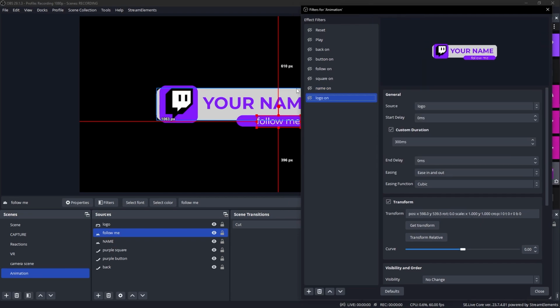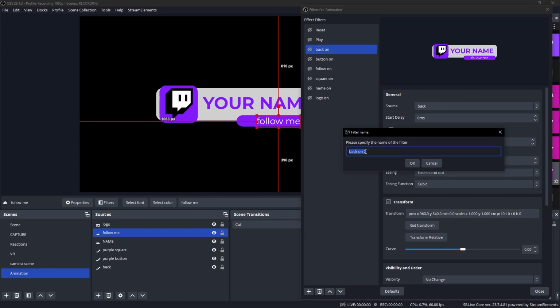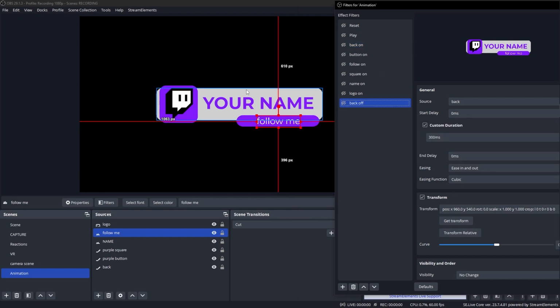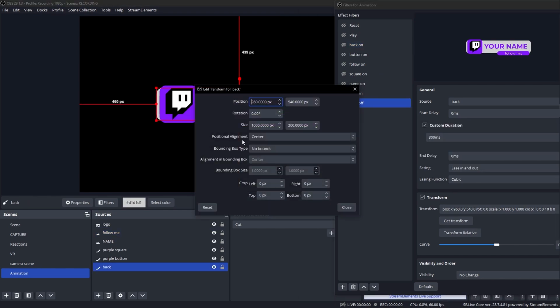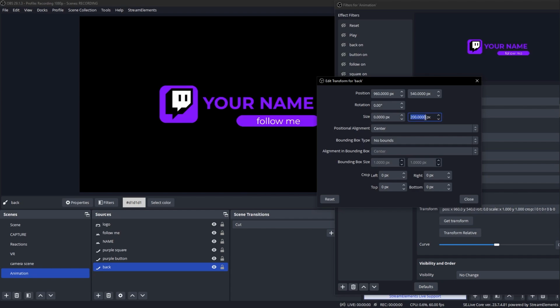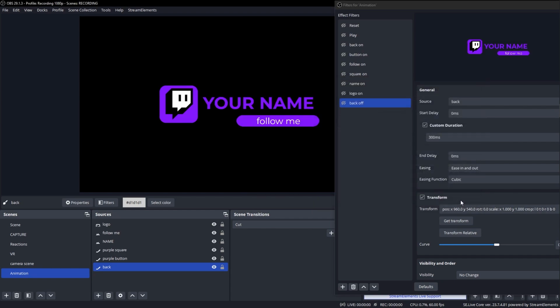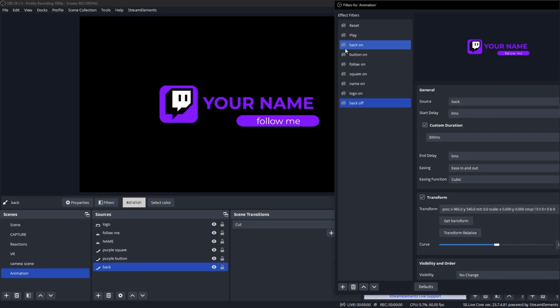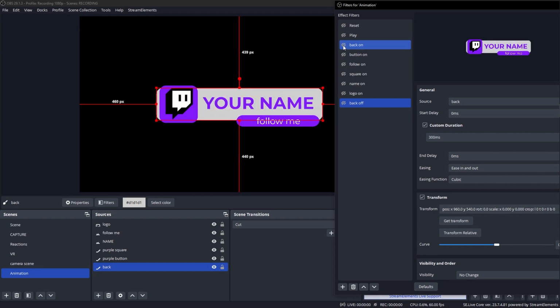Now we can do the same, but with the off state. Also in order. So I'm going to start with back, duplicate. And this one will be back off. I'm going to select that back layer, press Ctrl E, and I'm going to set the size to 0 pixels. Here, I'm going to click close. With back selected, click get transform. But now if I click on back on, this is the animation that I get.